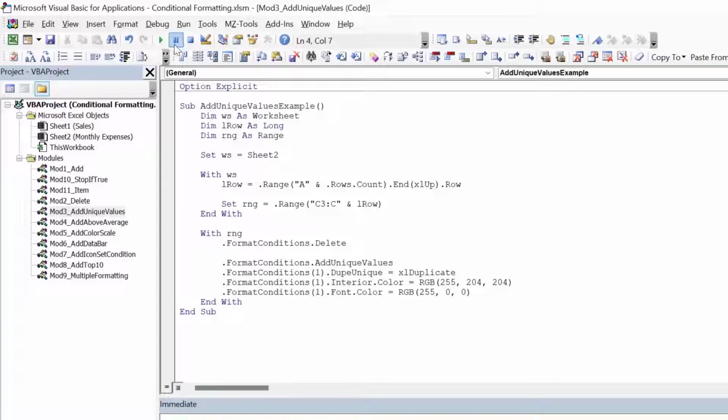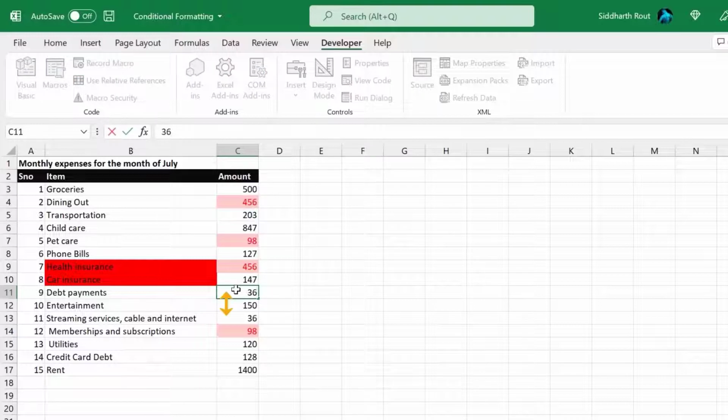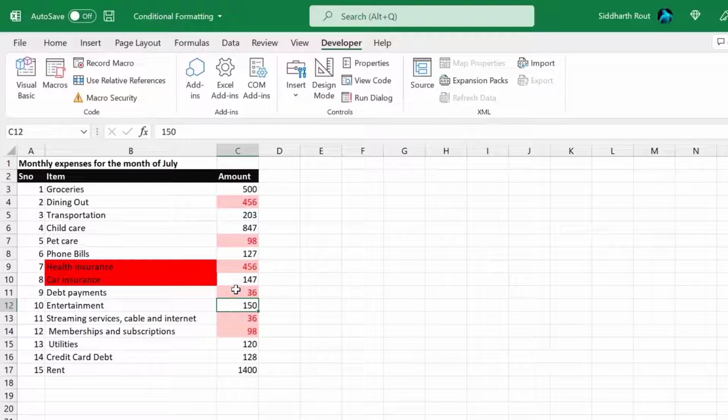So let's run this. If you go back to the worksheet, now you will notice that the old format is not there and all the cells which contain duplicate values have been colored in a specific color with the font color changed as well. So if I change this value to, let's say, 36, obviously this 36 is the same as this value. See what happens. Both of them get colored. If I press Ctrl Z and change it back to 50, then the color is removed from both the cells.